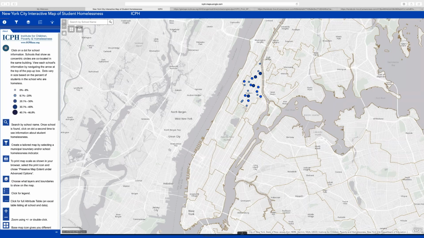Are data for charter schools included or only district schools? So data for charter schools are not included. And that's an area that is of great importance. Data on charter schools and what is happening in terms of student homelessness is not as readily available as public school data. So this is an area that really needs to be addressed.